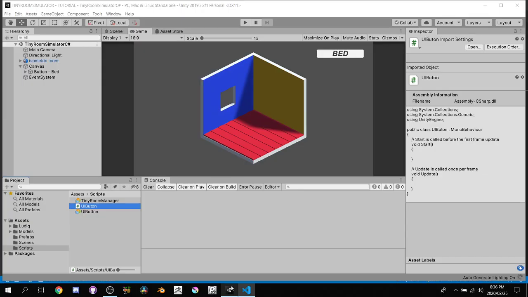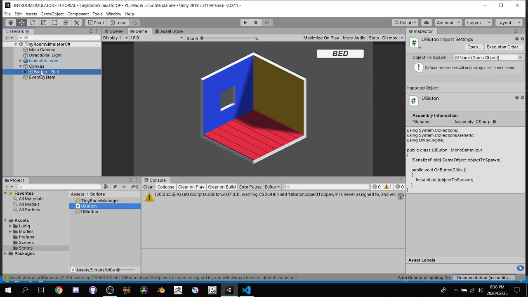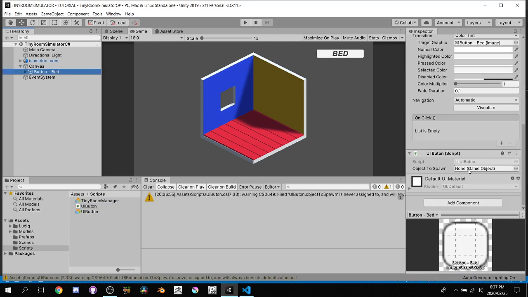Now that we've done that, we're going to go back. I like to test my code as I go just to make sure everything is working. So if we click on here, you'll see we have a new variable that is exposed in the editor. Remember, this is a serialized field. And I'm just going to grab the prefab I originally made.